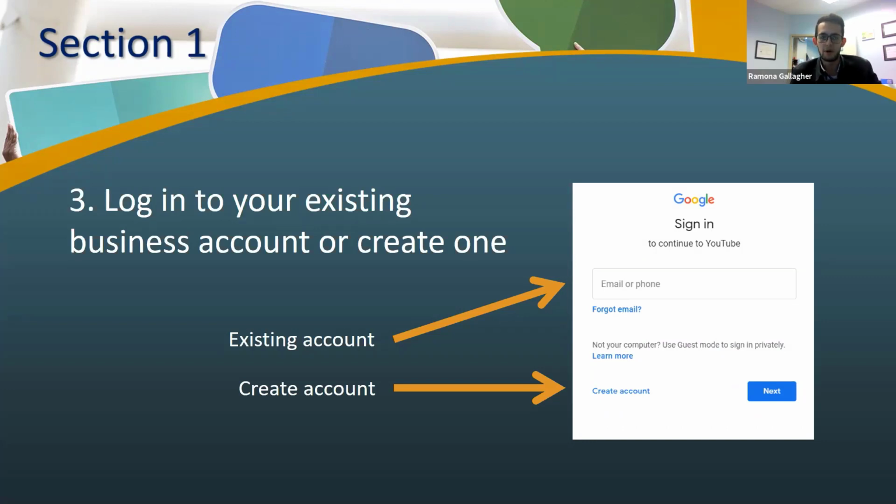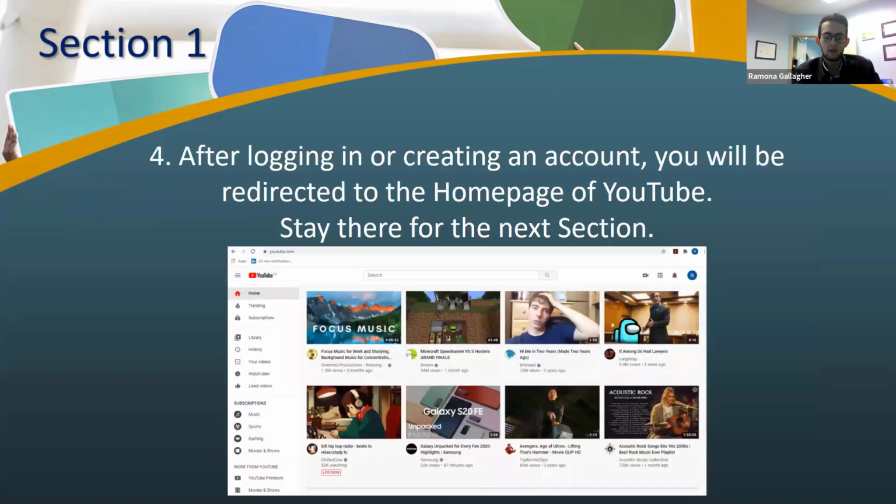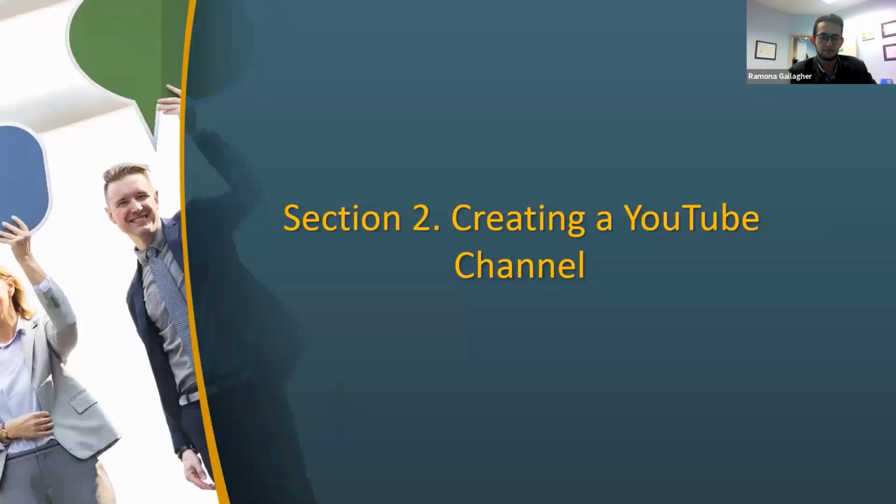Also, if you are a company that already uses the Google services for their email system, it's going to make everything a lot easier because the communications between your channel are going to be all synchronized in the same space. Plus, it's going to give a more professional look to your brand in general. Once you're in there, you will be taken to the homepage of YouTube, and you will need to stay there to go along with the next section.